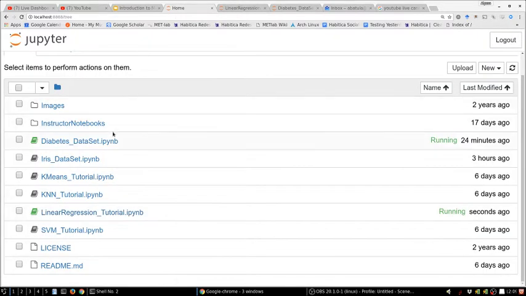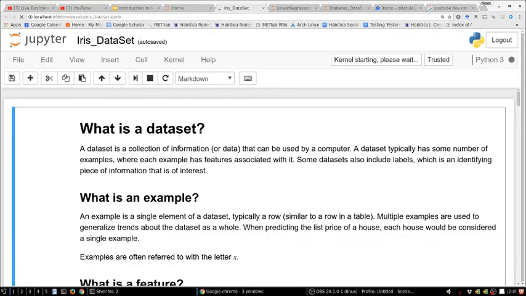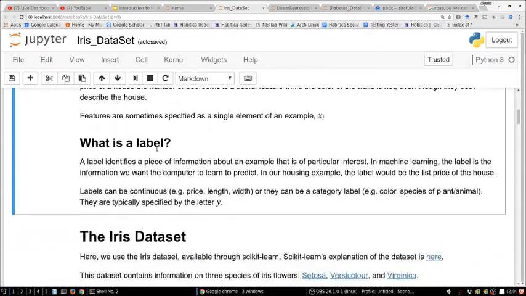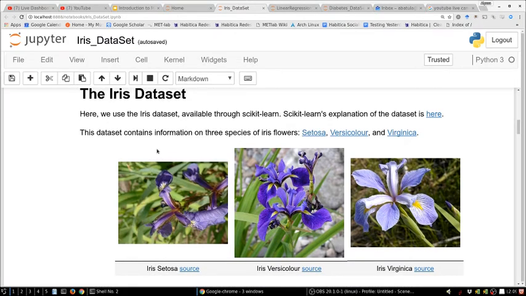So if we go back, because we're looking at a different type of classifier, we're also going to need a different data set. So the next one, I want to briefly look over the Iris data set. A lot of this information we've already gone over. What's a data set? What's a feature? So the main point here is, what is this data set?